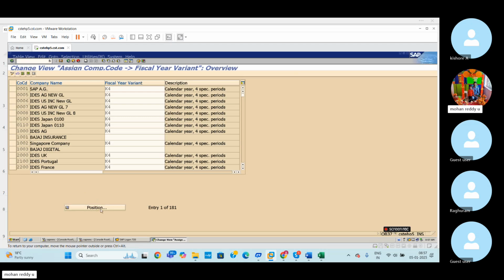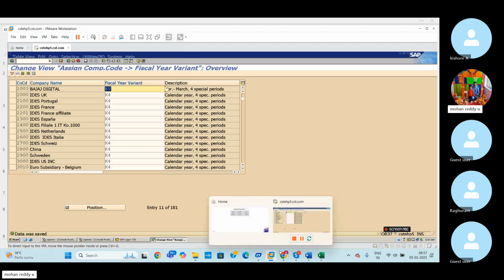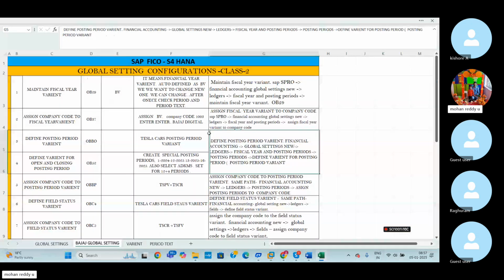Go to position, enter our company code 1003, Bajaj Digital, and our physical year variant is BV. Enter. Then automatically it will display our special periods and normal periods also. Then click on save. Enter. So now the second step is also completed.